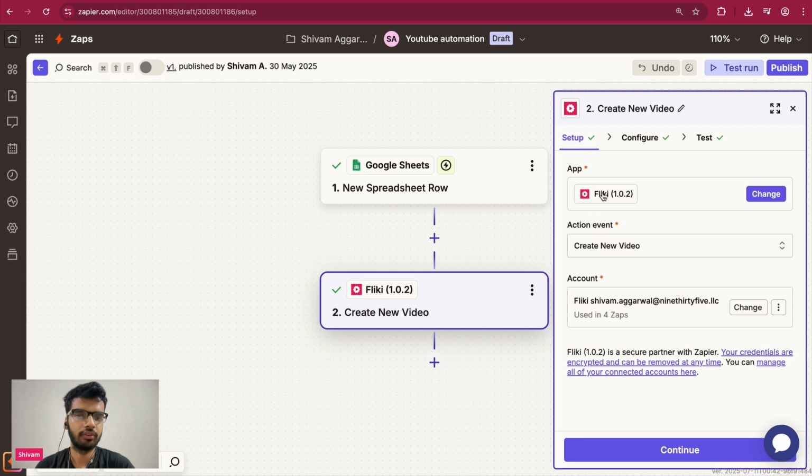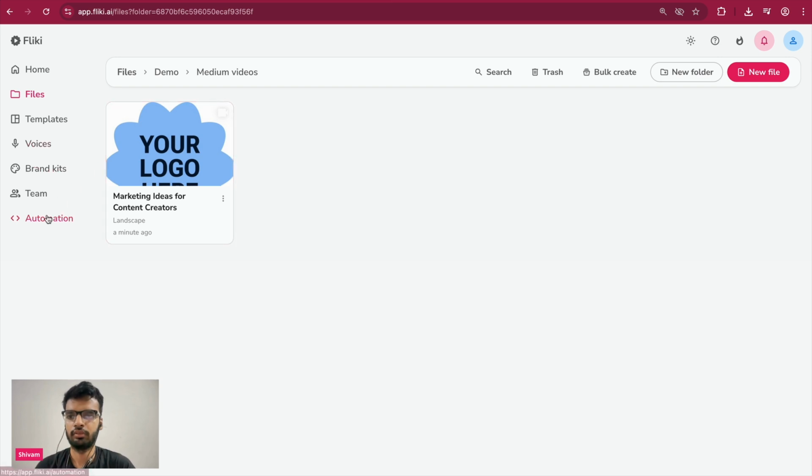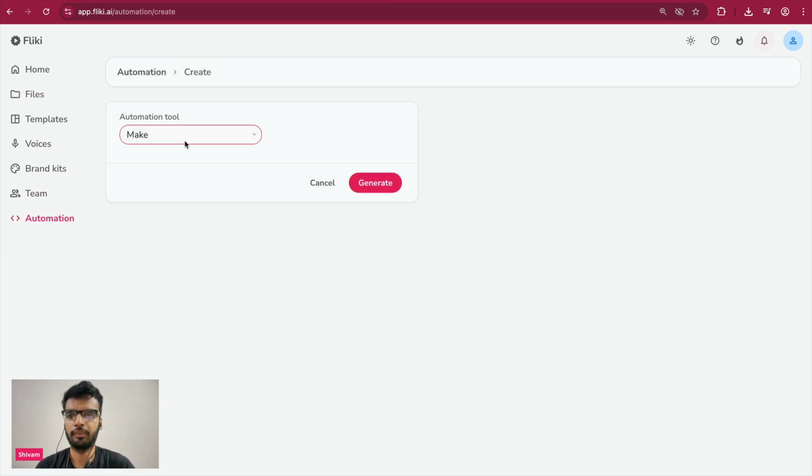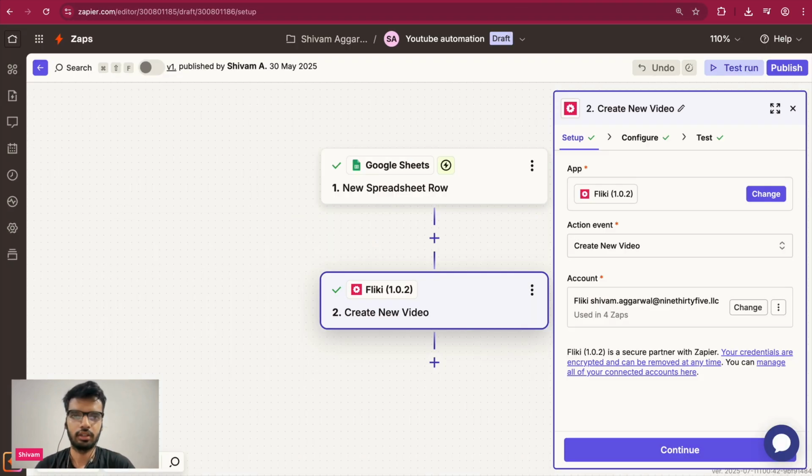In the setup, I've selected create new video as the action event and connected my account using the same process. Again, you need to go to the automation tab. Go back over here. We have the automation tab over here. We can click on create key. We can use Zapier and then generate the key from there. So you can simply do that.